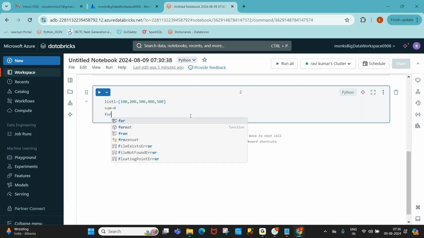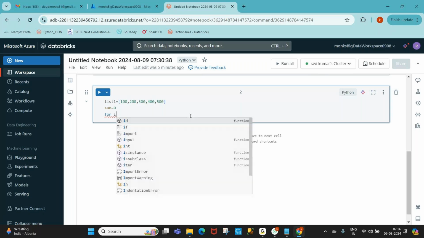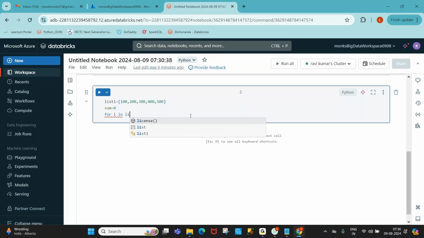For, declare a variable. Your wish, the variable name can be anything. For i in list one. I is the variable and list one is the iterable. What is the meaning of this? From list one, take the first element. The first element of the sequence is assigned to the variable.